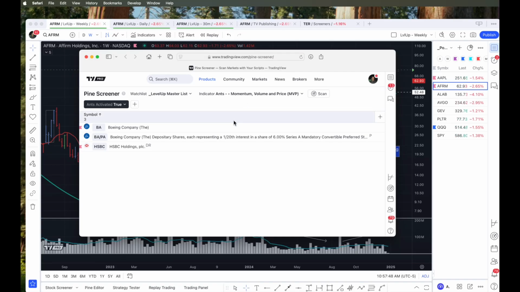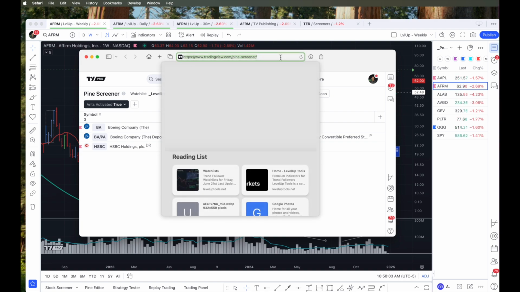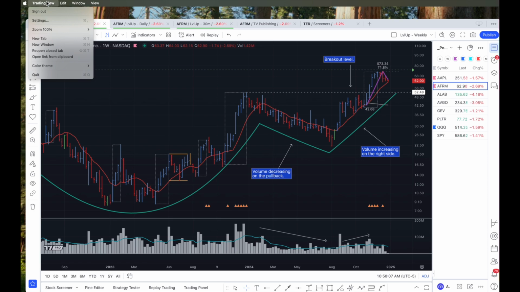In this short tutorial, I'll show you how you can set up the Pine Screener inside of the TradingView desktop app. In the previous examples, I've always used a browser-based window, and here's the URL that we were using. To use this inside of the TradingView desktop app, simply copy that URL, choose this option here in the upper left, and I'm going to select Open Link from the clipboard.